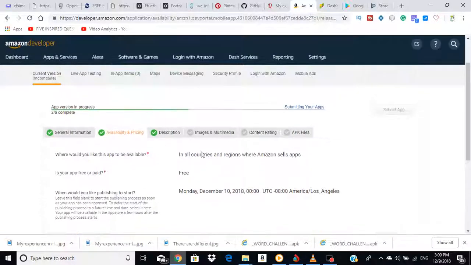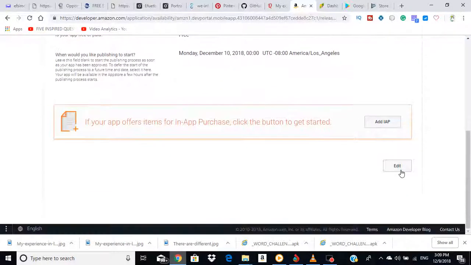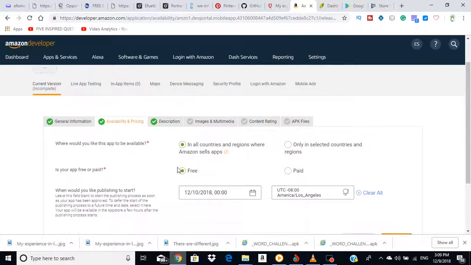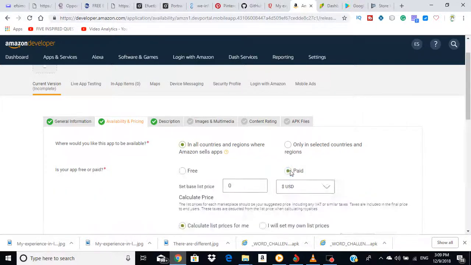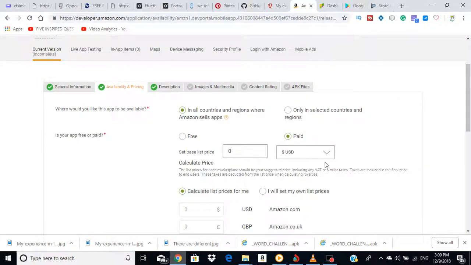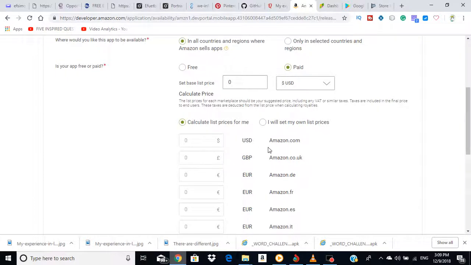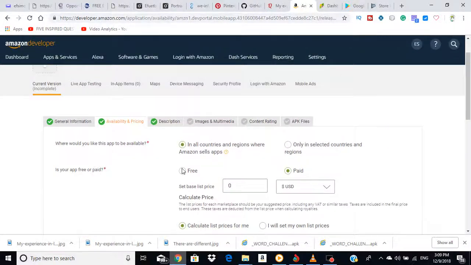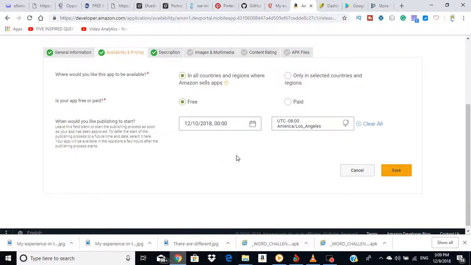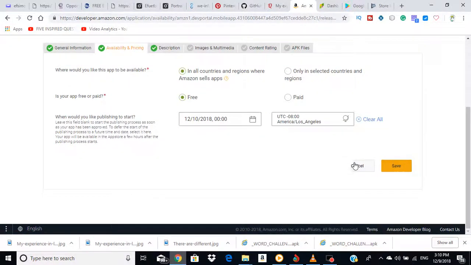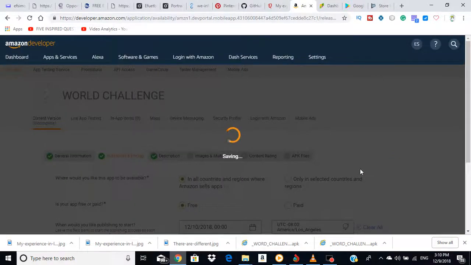Availability and pricing. You have free. If it's not free, let me click edit. If it's not free, you give pay. From there you select some few things like currency, USA, Amazon.com, and so on. Mine is free, so I'm not gonna do that. And then the estimated date for your app to be published. So yeah, I'm gonna click save and let's continue.